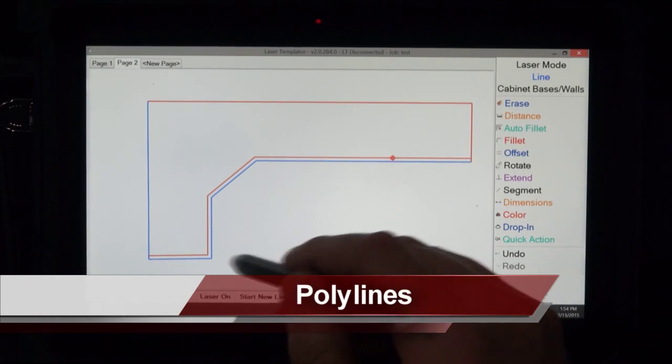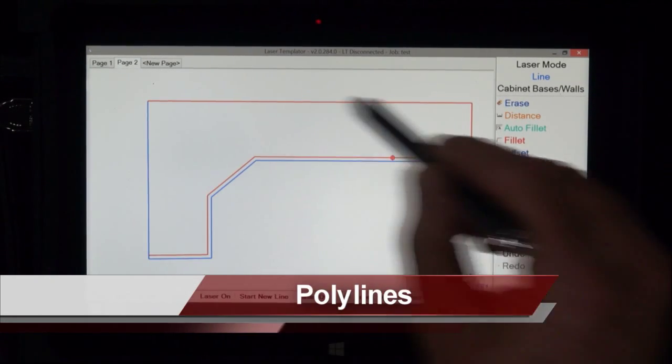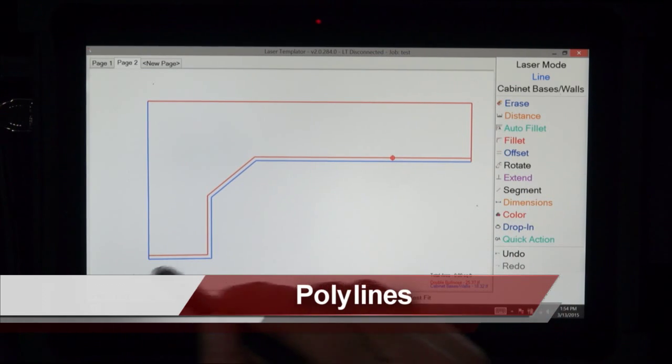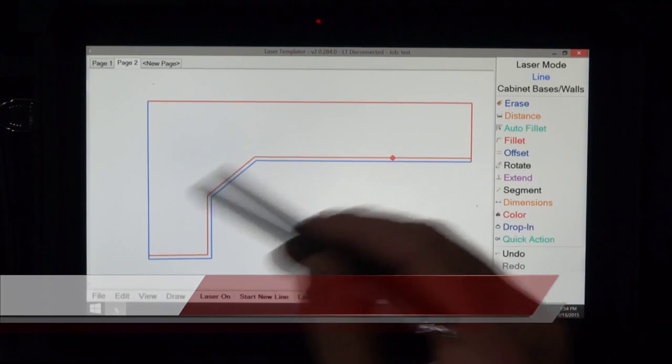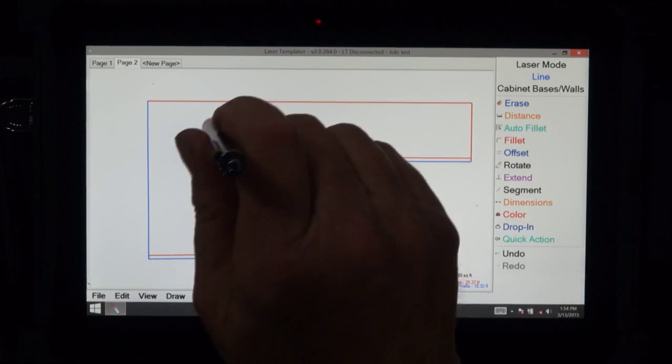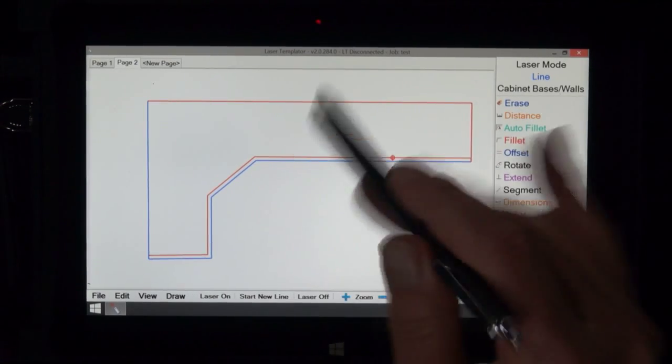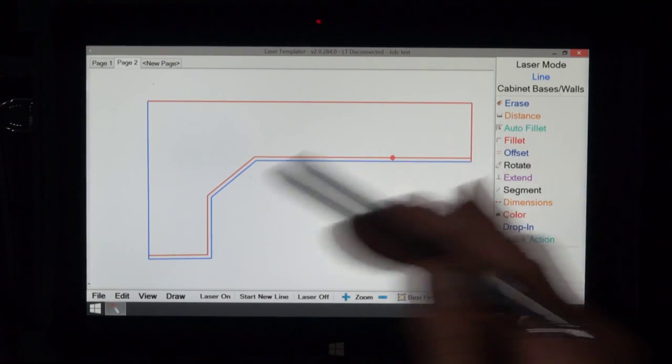Okay, now we'd like to check two things. We're going to check to see if this is a continuous polyline around here and it's ready to go into a CNC. The reason we want that is we don't want any breaks, so the spindle would stop and take an exit move or something and destroy the spindle or the top or whatever.